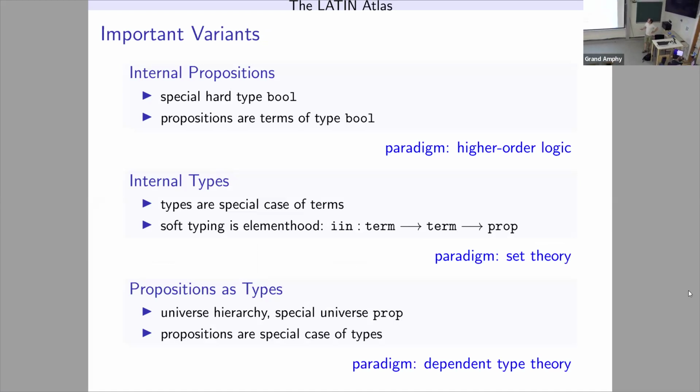And variants, also a recap. Internal propositions: we're saying propositions are a special case of terms of type bool. Propositions as types: propositions are a special case of types. So prop equal TP. Here we have prop equal TM bool. And internal types, where the types are a special case of the terms, like TP equal TM.